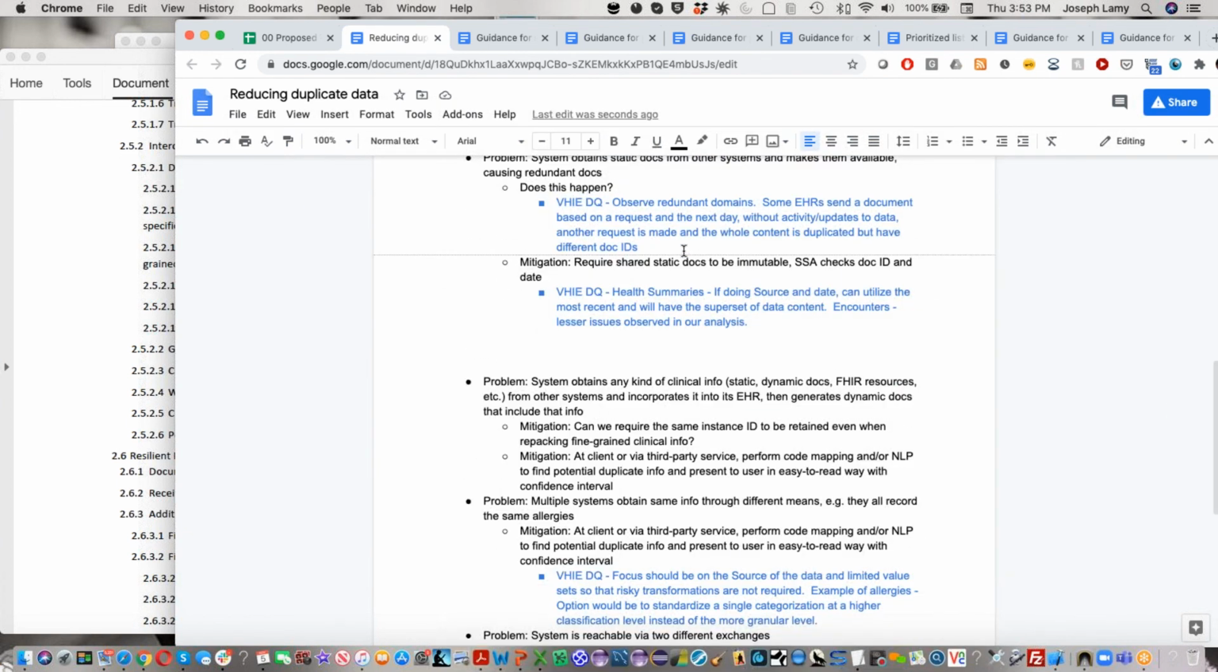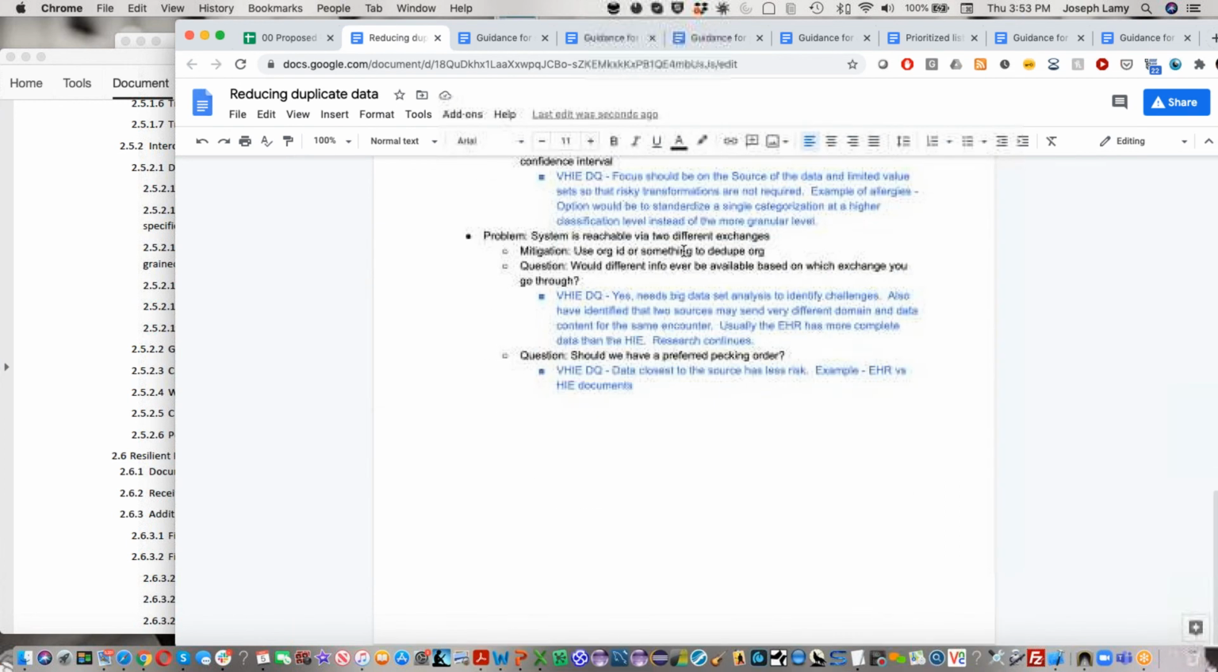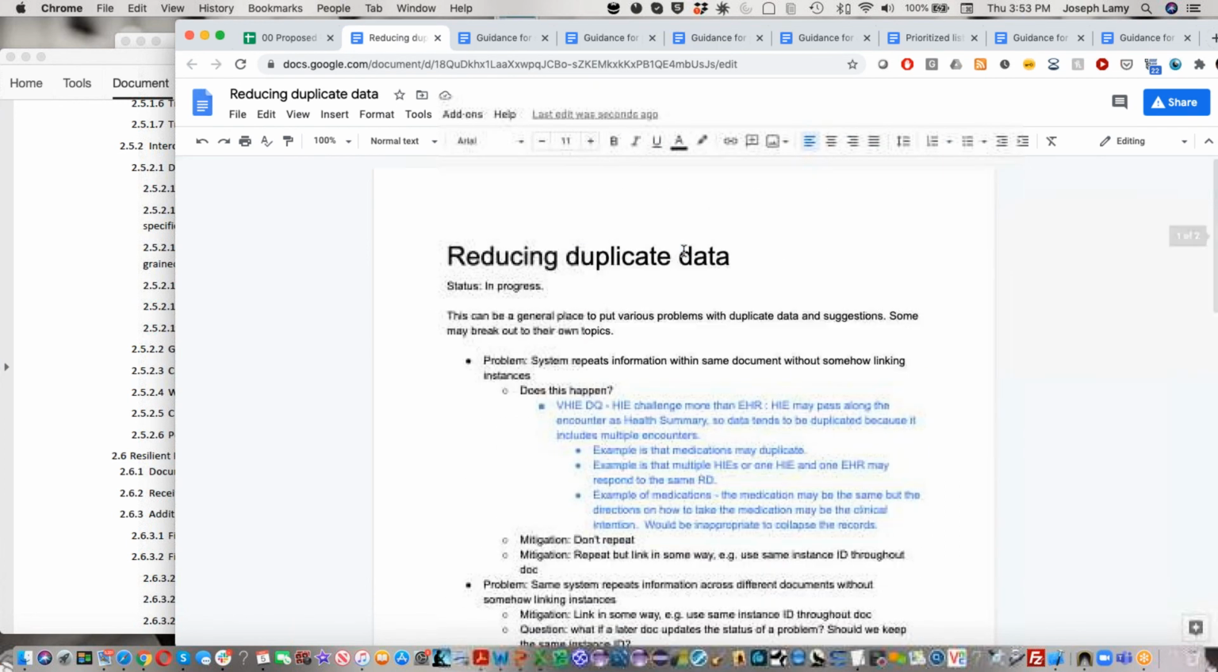And then the flip side is that if information has changed, then you have to share a new instance. You have to share an update to it. And that will have a new document ID. So that was covered. All right, the next one, reducing duplicate data.